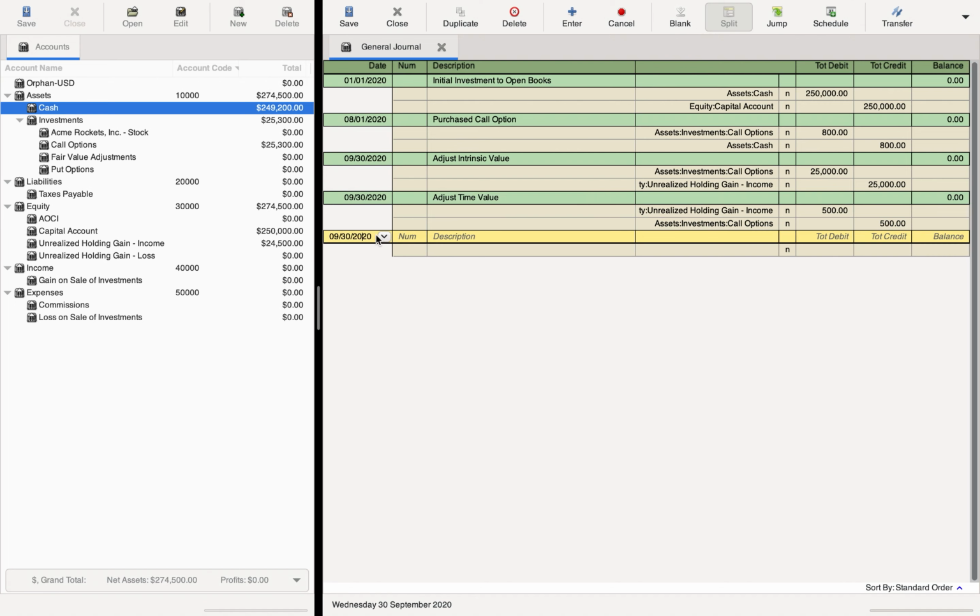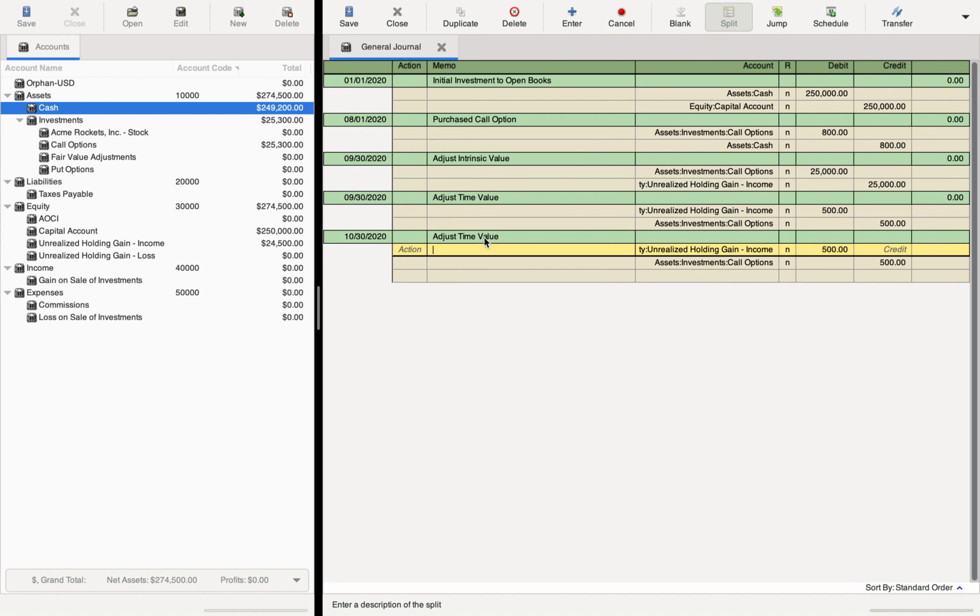Now, on October 30th, Coyote decides to exercise the call option. To do that, now we need to extinguish the rest of the time value, because when you exercise it, the time value goes to 0. To do that, we're going to need to remove the final $300 of the call option.